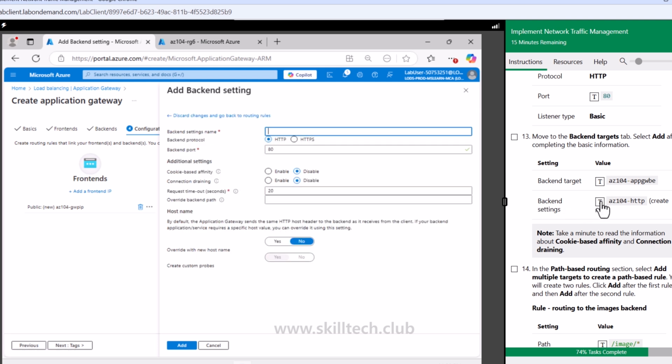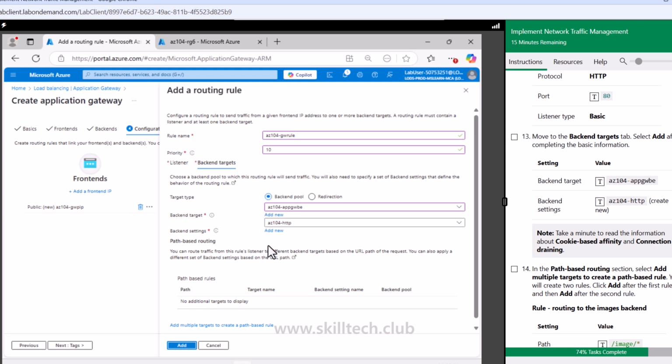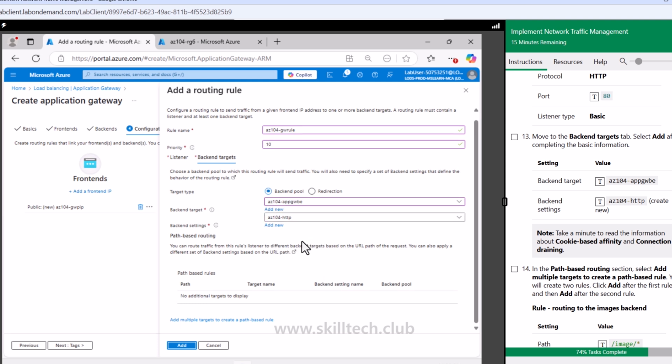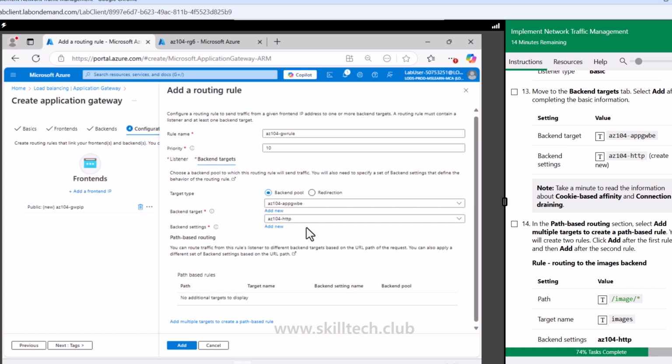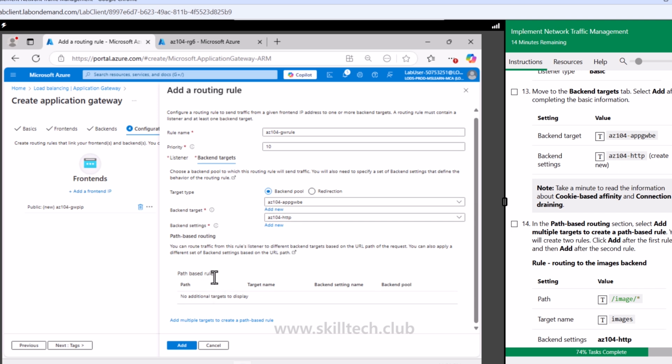The name of this is going to be HTTP based backend setting, which is perfectly fine. All of the configuration I'm keeping by default only, so I'm just going to click on add, and I think this is perfectly fine. It's going to configure this thing. I'm going to add a routing rule, and you can see that my routing rule is actually configured here. Now exactly after this, we have to do one more setting, which is path-based routing.